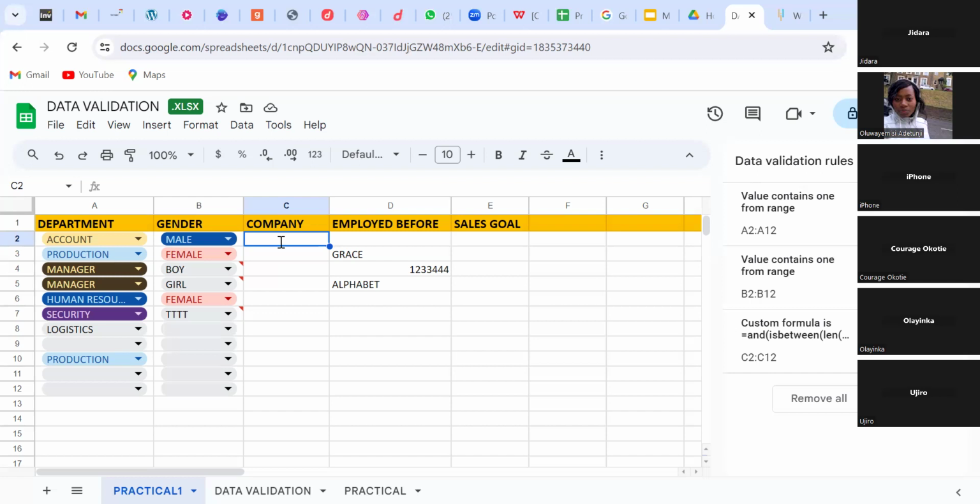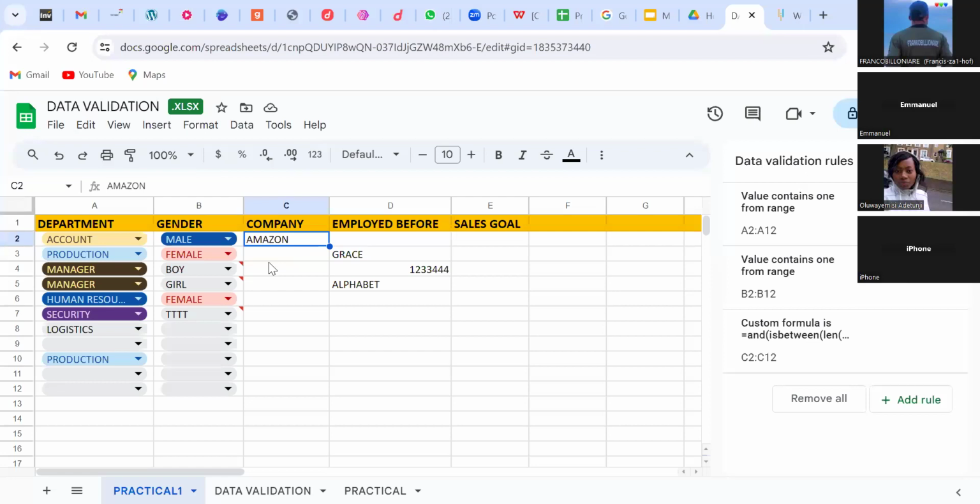Okay, let's say Amazon. Let's see. You see, it is accepted. Why is it accepted? The character count of Amazon is 6, so it is between 2 and 10. Okay, someone says AB Logistics. Let's try AB Logistics. Press tab.